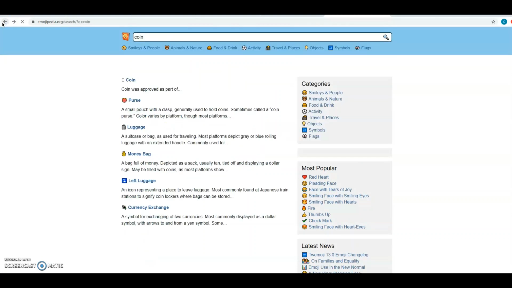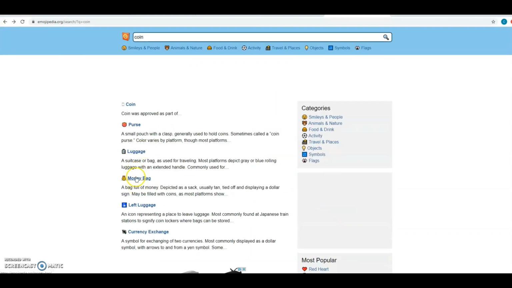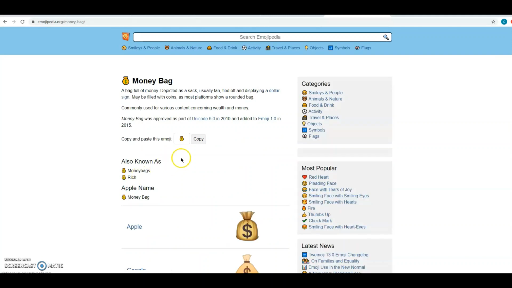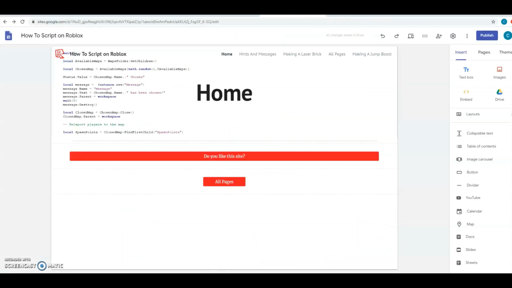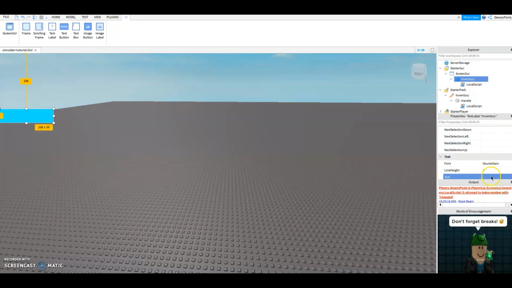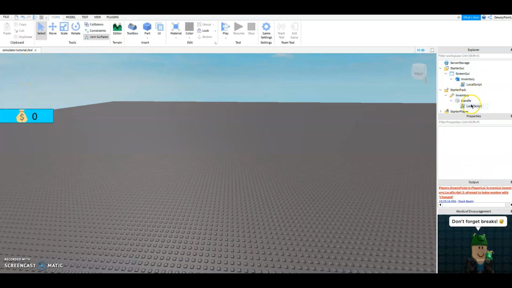I don't think the coin is gonna work. Let's do a money bag then. Alright, let's copy. Right, and then right click, paste, and then 0. Alright, that looks good.